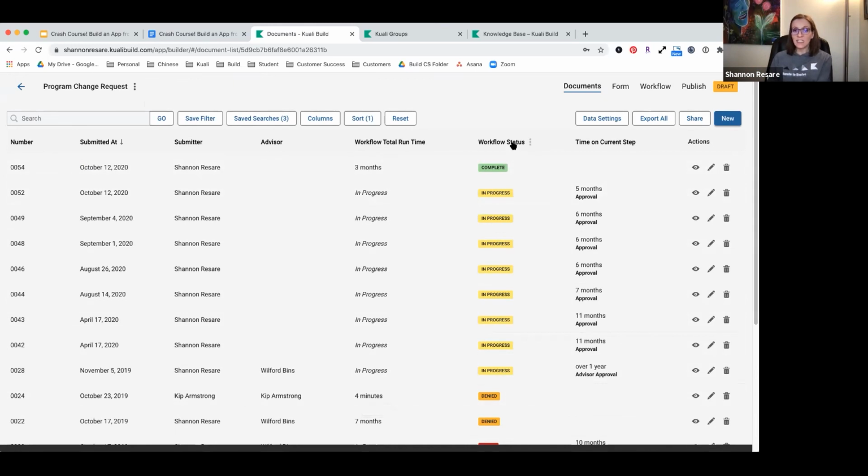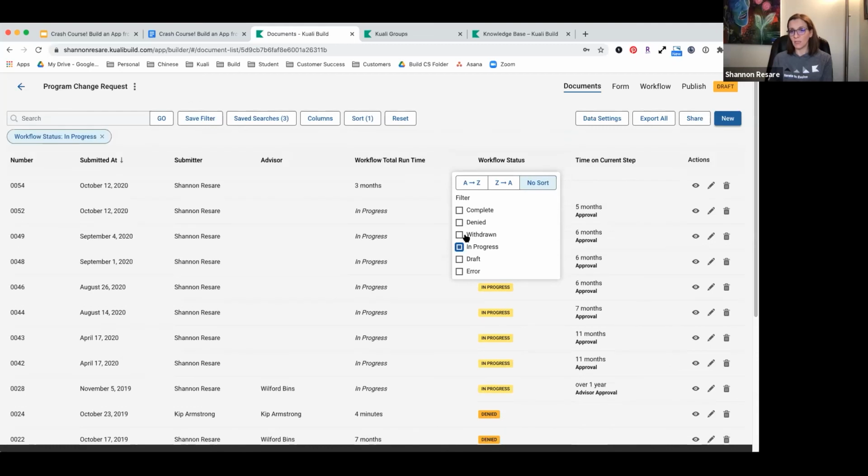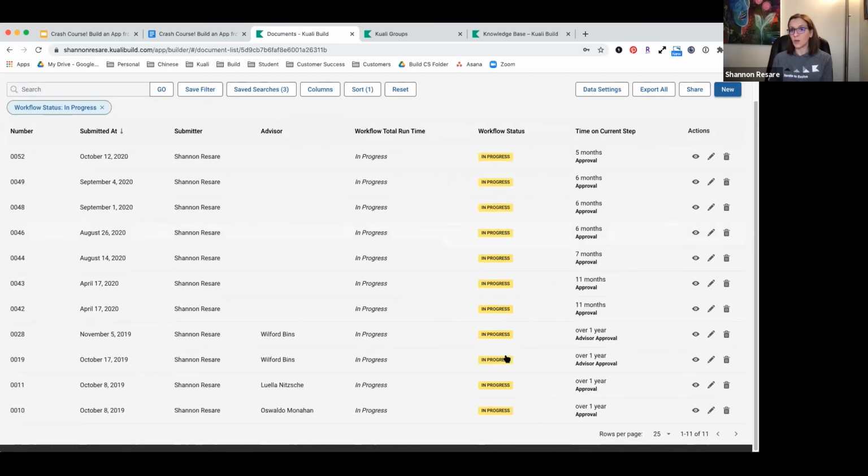Workflow status, this tells me where my document is at in process. If I click on this and also other, there's a few others that you can filter out by, I can show simply like, I just want to see the in progress documents, for example. It's just going to show me the documents that are in progress. And if my documents are in progress, time on current step will show me how long they've been on that step. So you can see this one's been on that step for 5 months, 6 months. I probably really need to get in and improve some documents, okay?